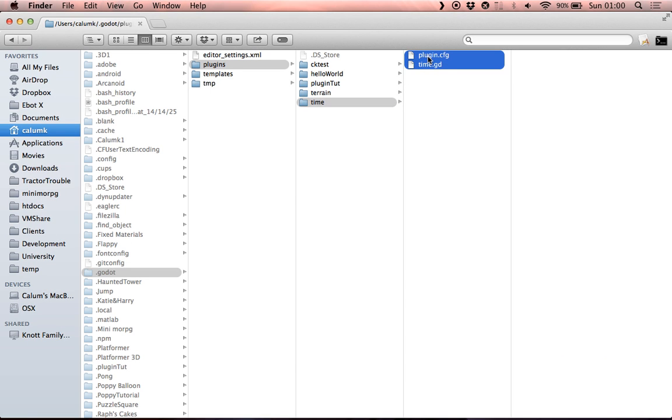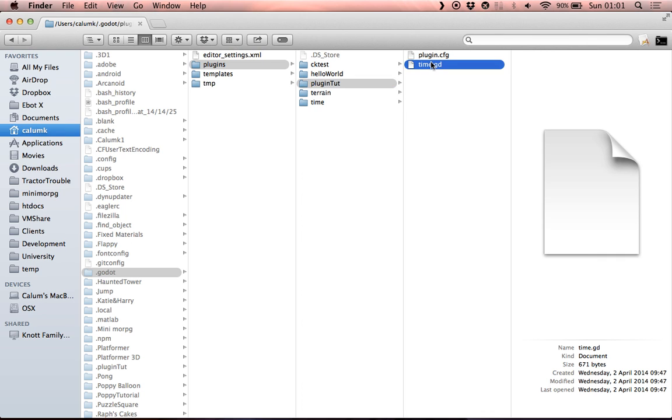We're going to copy those two files, very easy. We'll put them into plugin toot like that. I'm going to name the time one plugin toot.gd, and this is plugin.cfg. That has to stay the same.